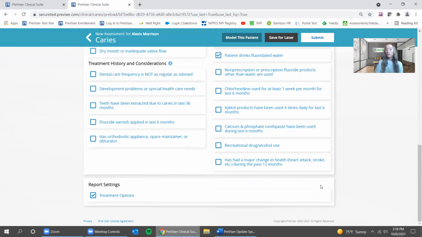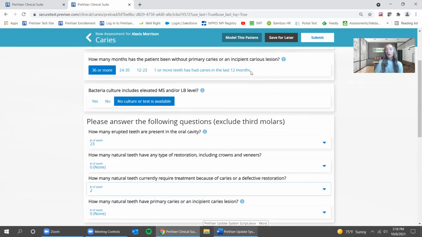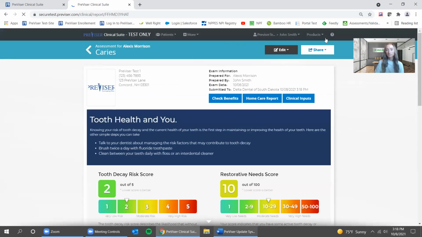Previously, when you would finish an assessment or submit it, the buttons were down at the bottom. In version 5, this has now switched to being up at the top, so it's easier for you to view. The functions are all the same: model this patient, save for later, and submit. You'll notice that in the previous version 4, the wording was finish. In the latest version, it's submit to make sure that it is submitted to the insurance company on file and PreViser.